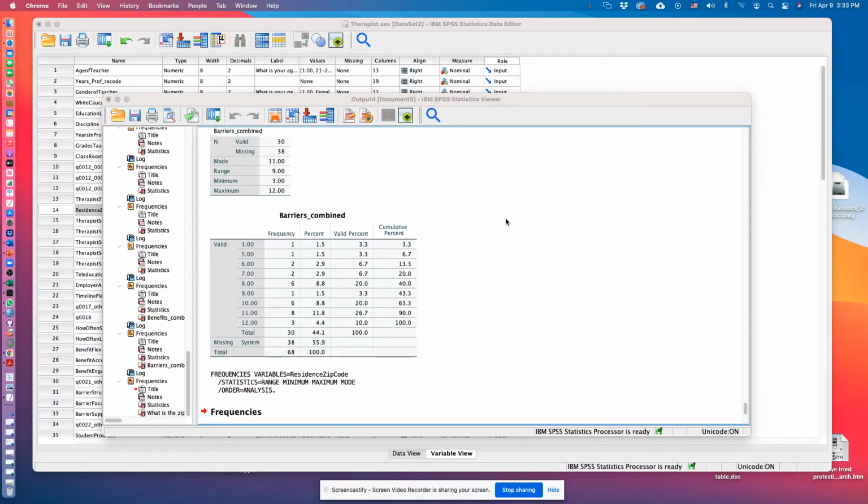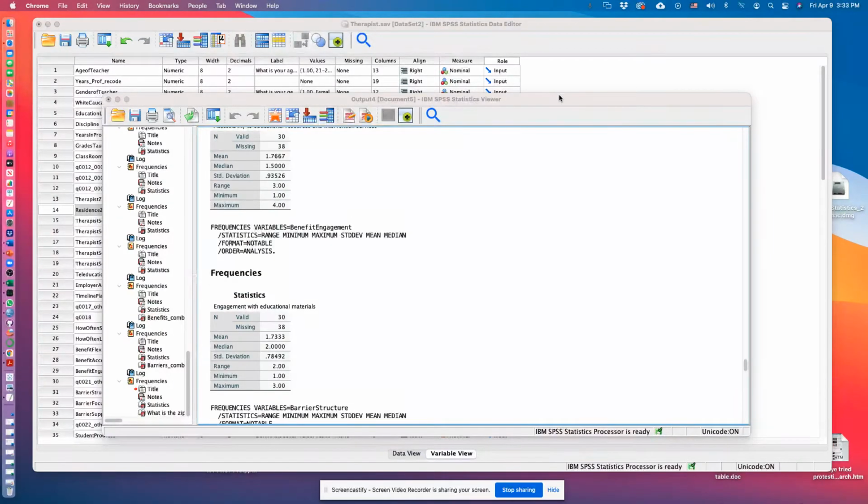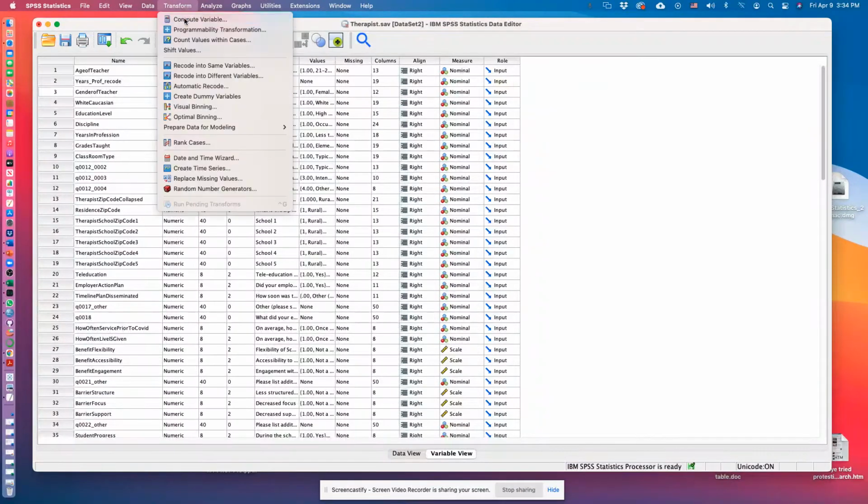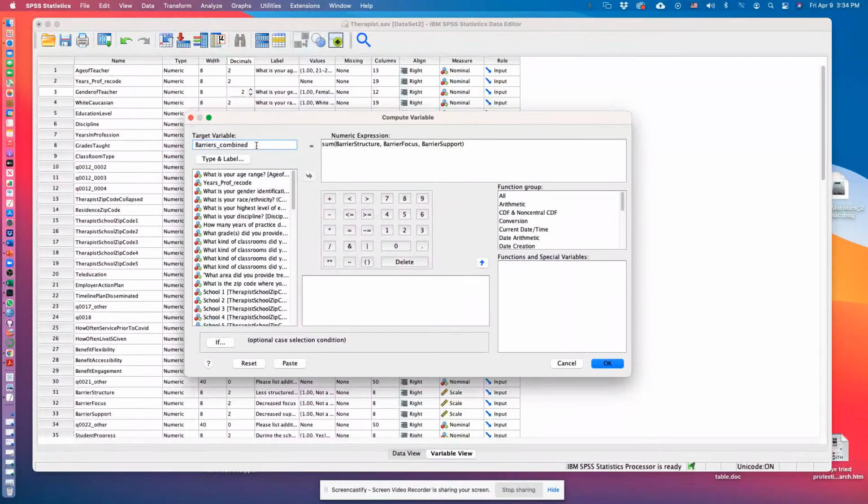All right, so the last thing on the previous video we did was to recreate a new variable for benefits where we added all the categories or the ranking together. We can do the same thing again for the barriers variable by going to, remember, Transform, Compute Variable, because we're using a new variable. And here you're going to change the name, give it the new name. Instead of benefits, it's now barriers.